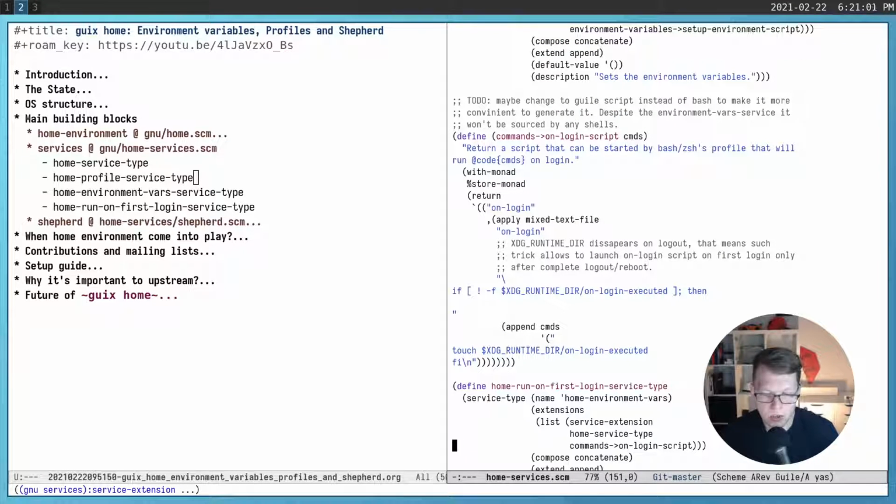What it basically does is generate another file which can be executed on login. I thought about PAM and wanted to use it for evaluating the script on login, but decided to go with a simpler approach: just generate a bash script which can be used in your bash or ZSH or maybe some other shell.